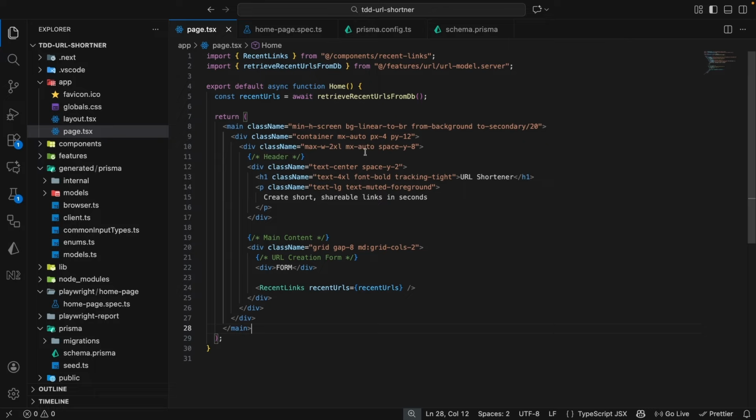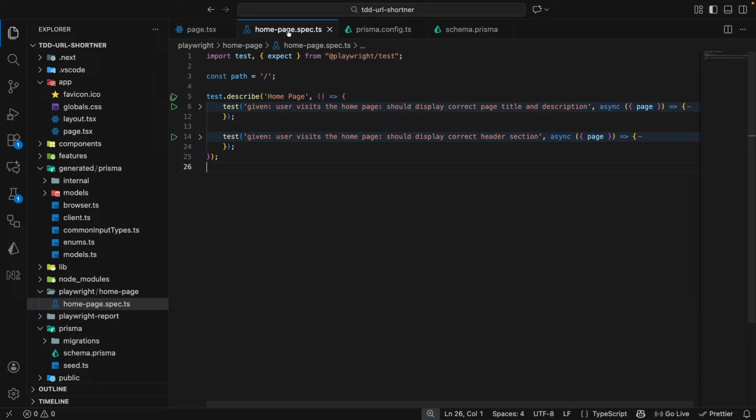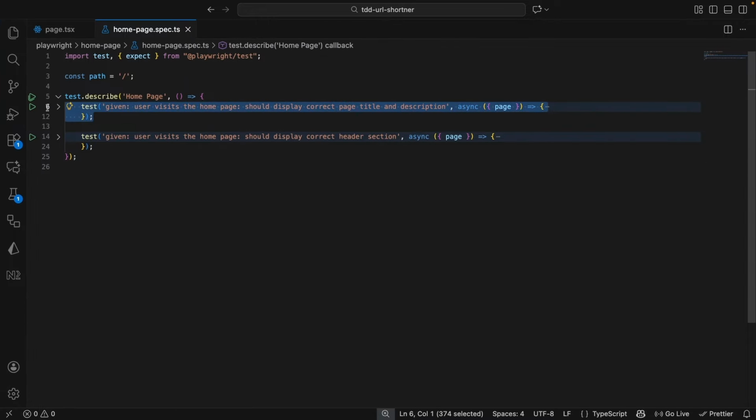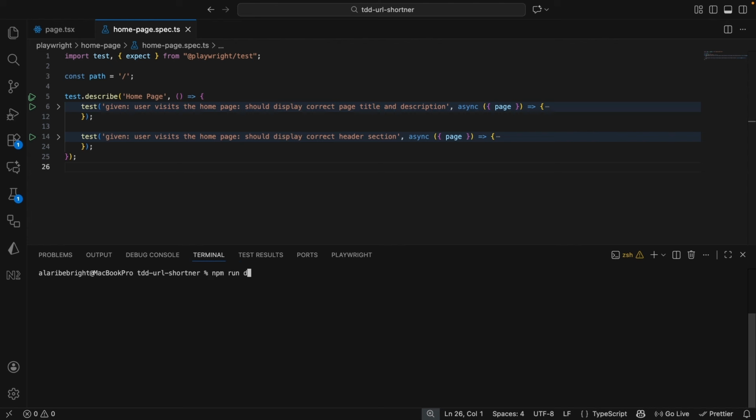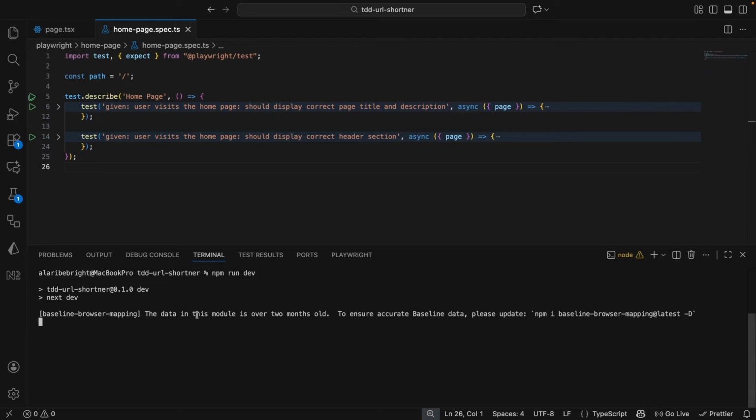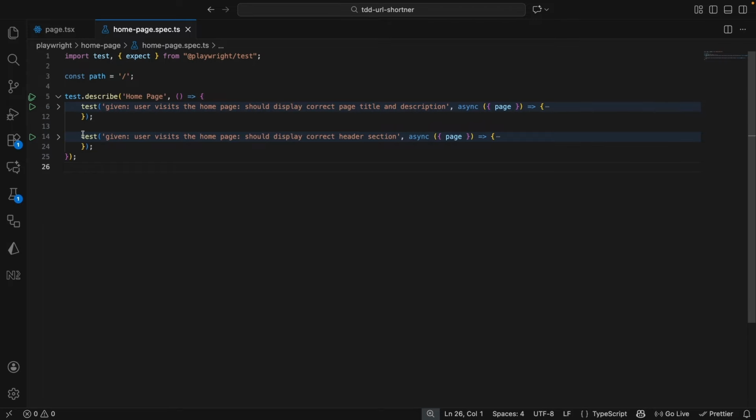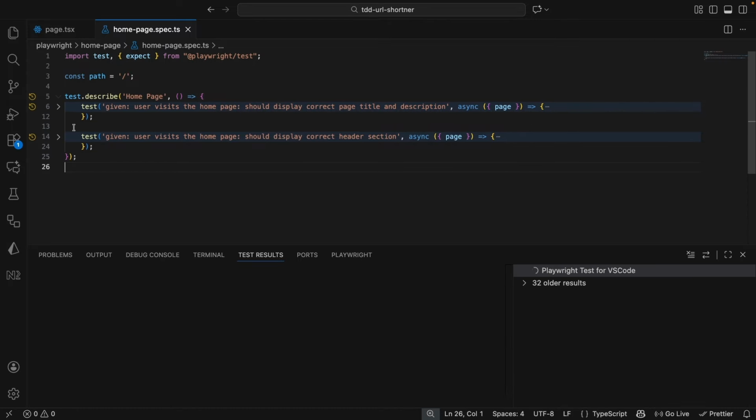We're going to need to run the end-to-end test for our homepage spec, home-page.spec.ts, which is under our Prisma homepage, and this is the test for the homepage. So we already have this from the previous test: given the user visits the homepage, it should display the correct title as well as the correct description. And given the user visits the homepage, it should display the correct header title. Now let's make sure that these are still working as expected. npm run dev is going to start up our local preview, and then we can go on to run our test. I'm going to hit run here so that it runs both.